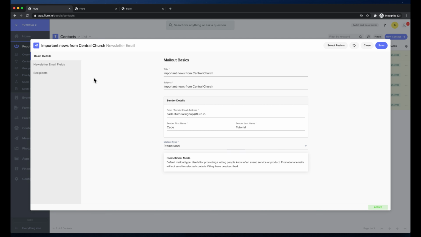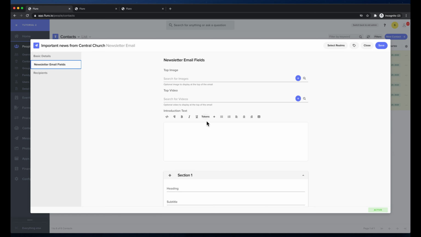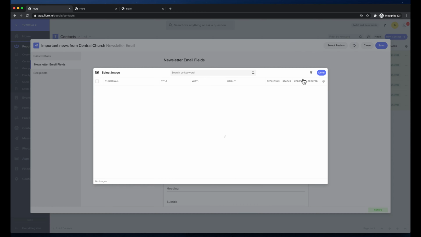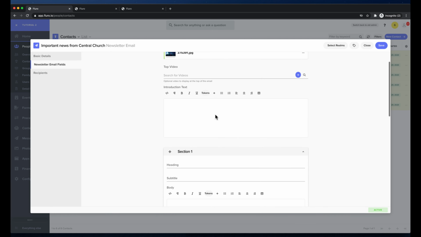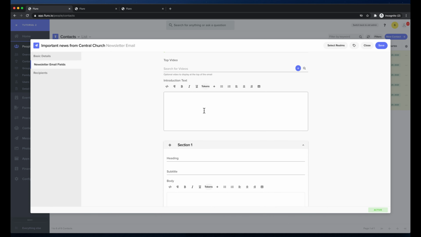On the left-hand side, I'm going to click newsletter email fields, and you can see all the fields that have been defined in our newsletter email mailout type. I can choose an image at the top, so I'm going to click the magnifying glass. I'm just going to pick a nice image and click done. And I can also add a video. I can add some introduction text. These fields will be different depending on the mailout type that you pick. You can also create your own mailout types, but we'll go through that in another video later on.